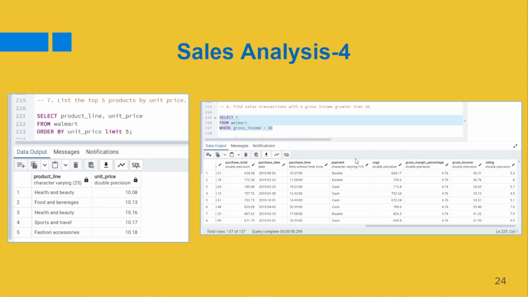Alright, so list the top 5 products by unit price. Now here in this case, we need to list the top 5 products. By the word top, you can understand that we need to order them in a specific way, either descending or ascending by unit price. So we are ordering them in an ascending manner. For ordering we are using the order by clause, and we need to order them by unit price, and we are keeping the limit to 5 because we are asked for 5 products.